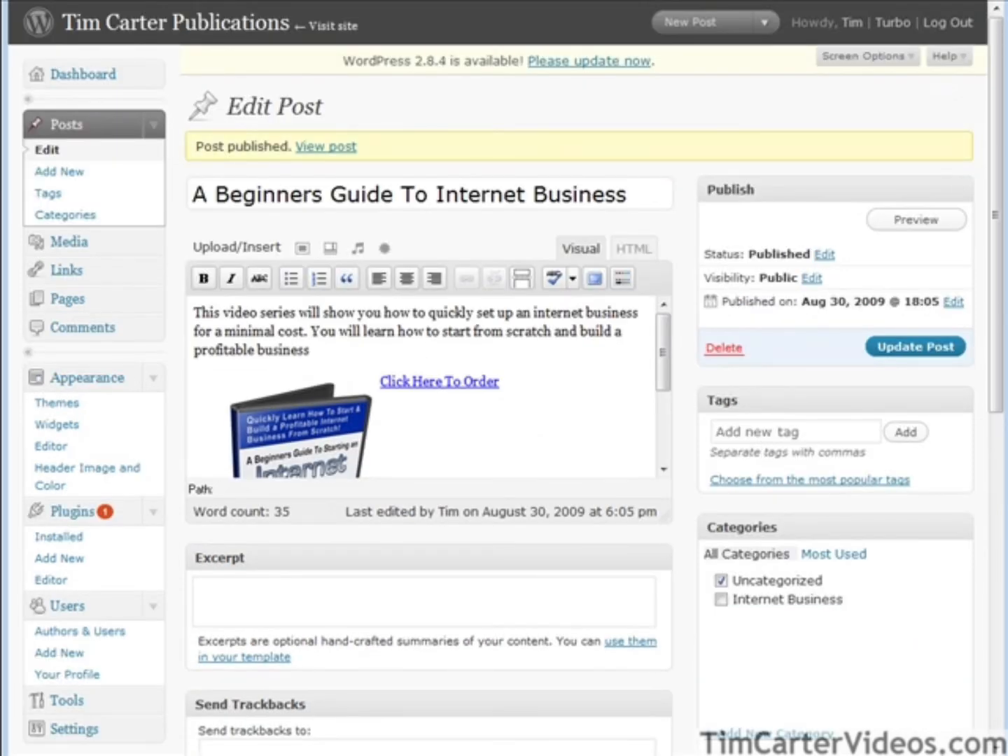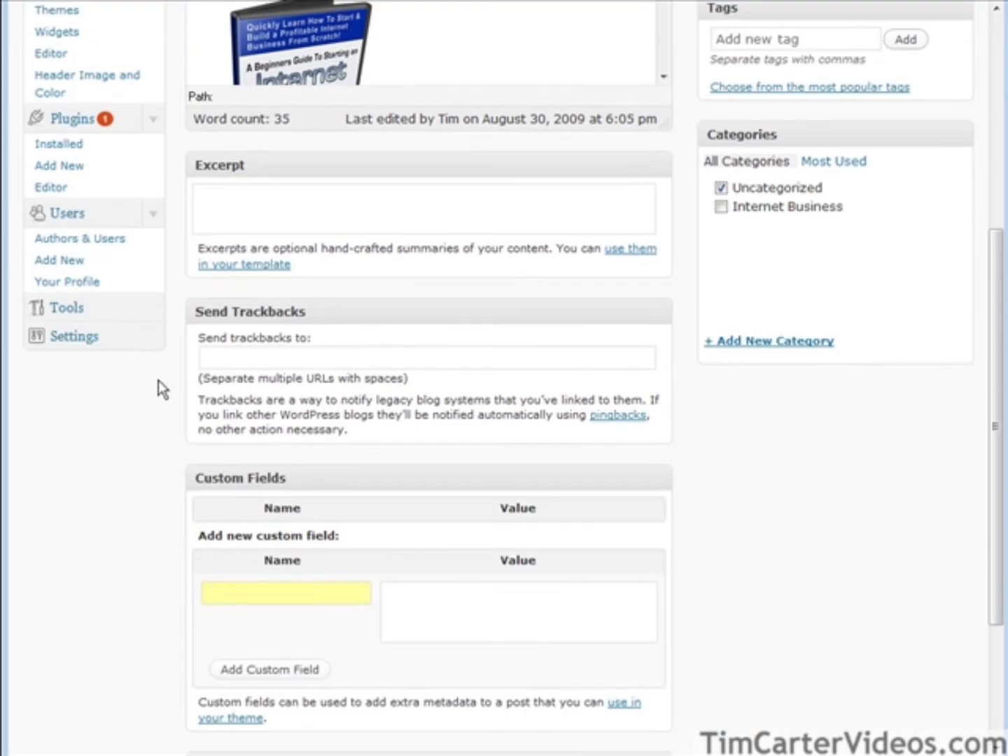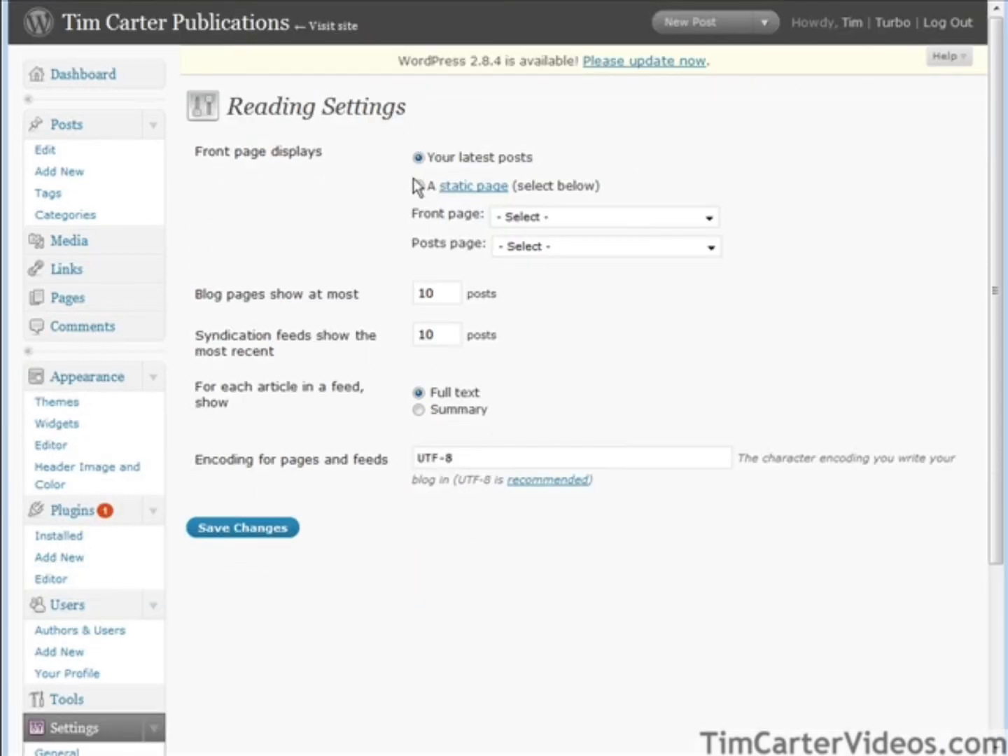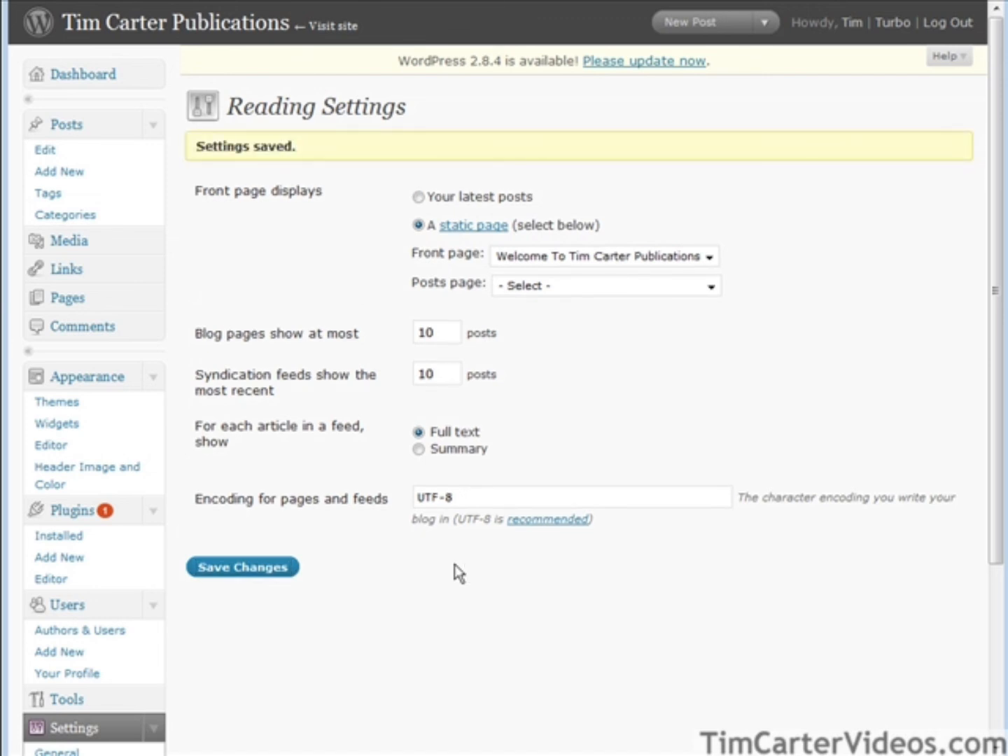Okay, now what we want to do also is go into settings and set our home page up. So let's go to settings, and then we need to go to reading. And then we need to create a static page. This is so we can set our front page to our home page. And you only need to do this if you want to have a home page. If you want it to act like a regular blog, then you don't even need to bother with this.